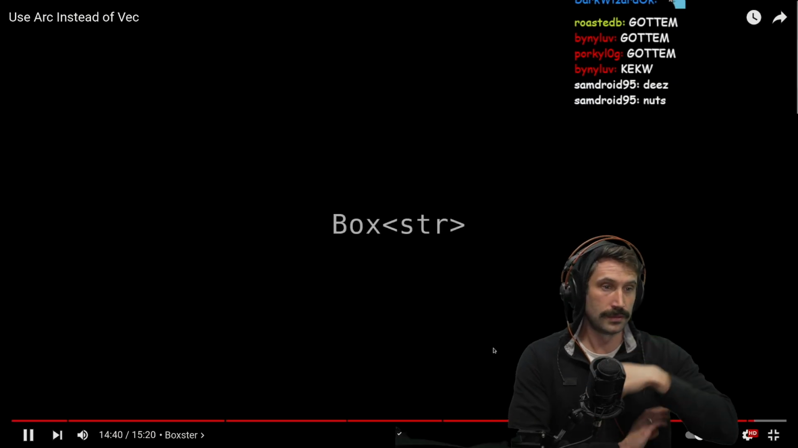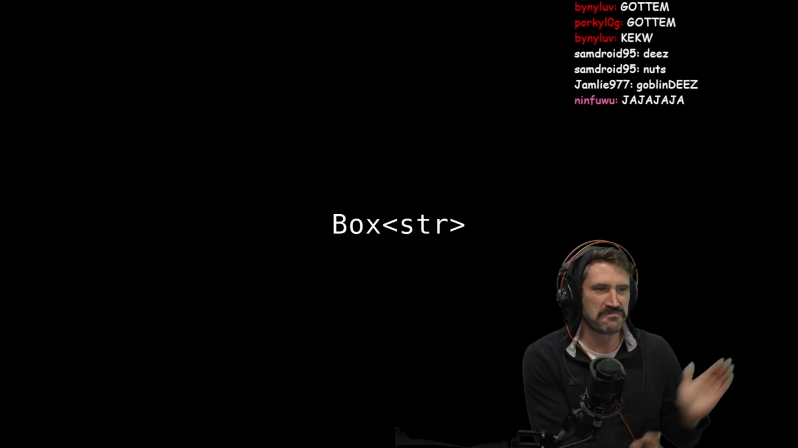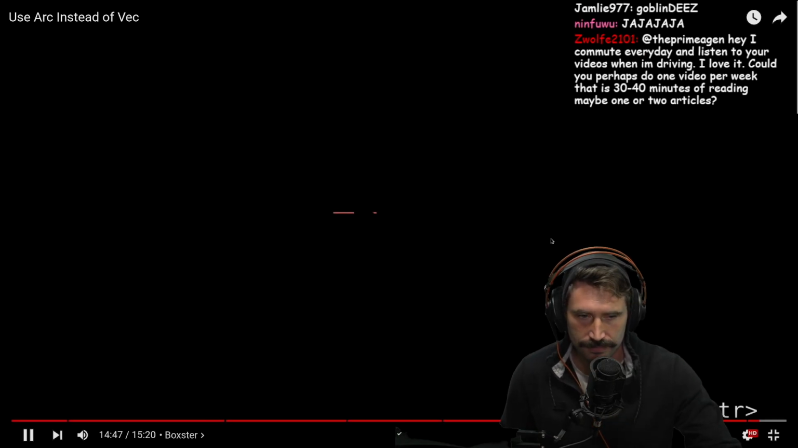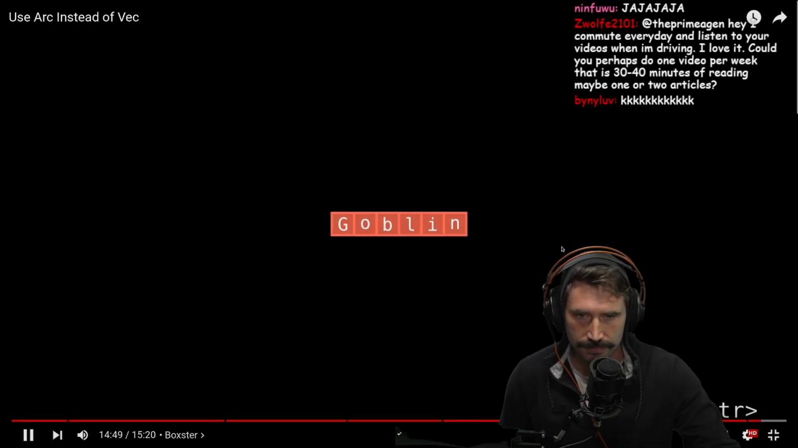Lastly, I mentioned that if you do not need to clone, you can do even better than Arc by using Box<str>. And this is essentially as good as you can possibly get, assuming you don't need to clone. So this does not have any extra spare capacity. This just allocates something up.